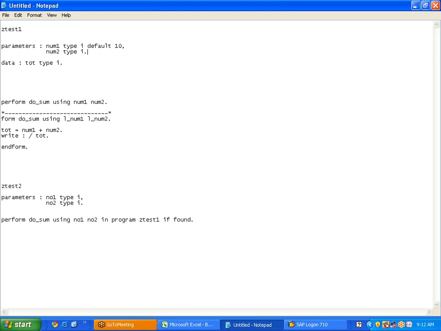Sir, during the program the value of num1 cannot be changed, sir? You can change. By default, it will show that value. If you want to go ahead with that value, go ahead, or else you can change it in the selection screen. Whatever you change, finally that value will be taken by the program. Whenever you click on the execute button, whatever value is there in num1 will be considered for the calculation.